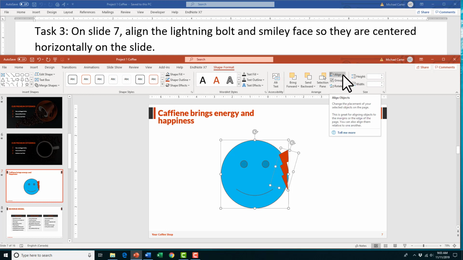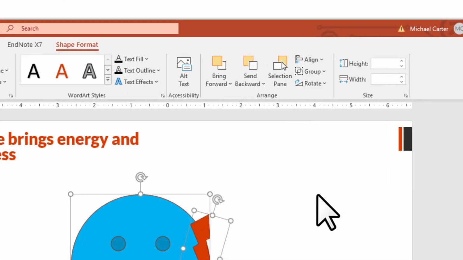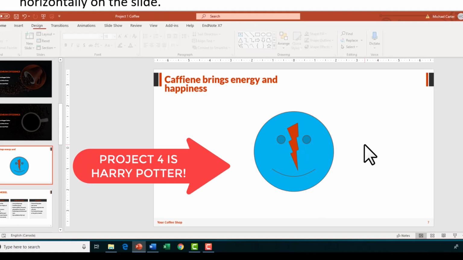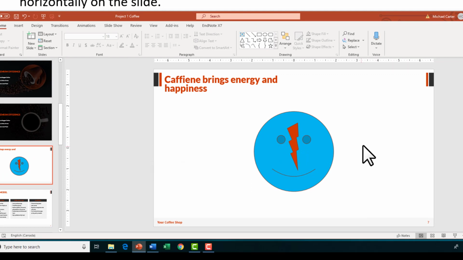So now they're both highlighted, and we can click on the shape format tab, and in the arrange group there's the align drop arrow. So there's 2 things to this. It says align with centered horizontally, so that just means center, not middle. Middle would be vertically, center would be horizontally. And there's also another option to align the selected objects together or align to the slide, and the instructions say on the slide. So just be careful that you're paying attention to little things like that. So we're going to change that to align to slide and then align center, and that's what that would look like. And this sort of looks like my Harry Potter project that will be coming up next.